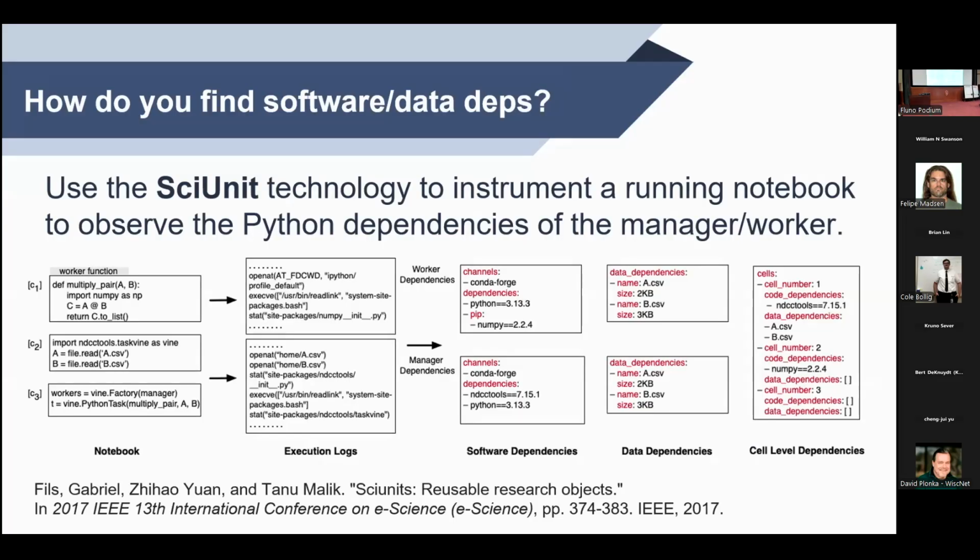Now, if you've ever worked with software dependencies in this way, sometimes you don't actually know what's happening in that application.